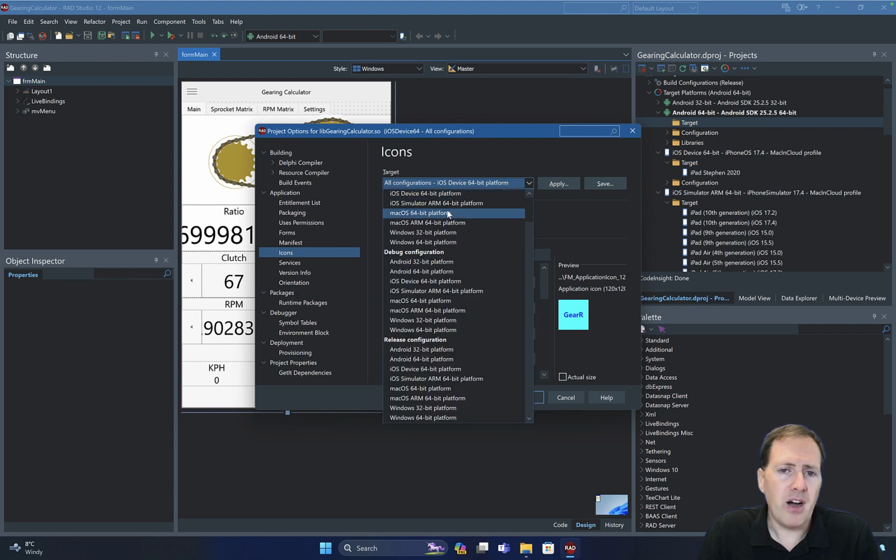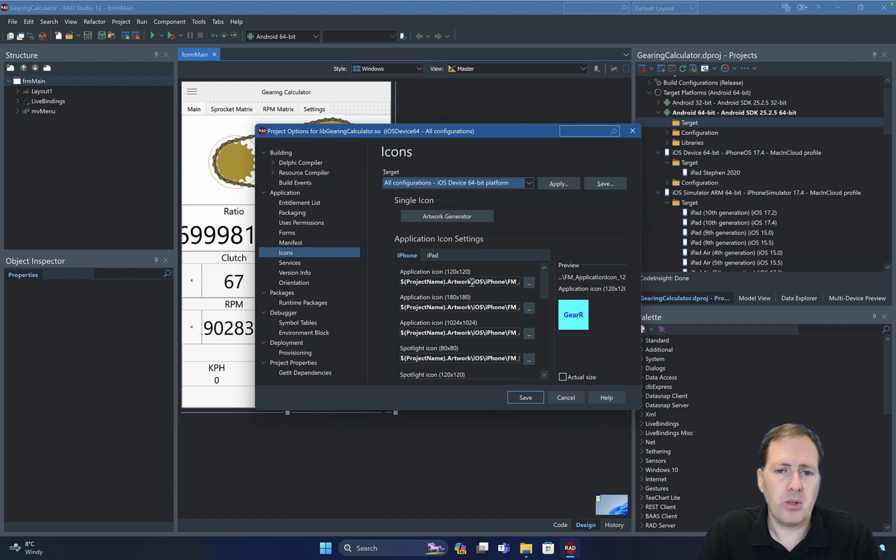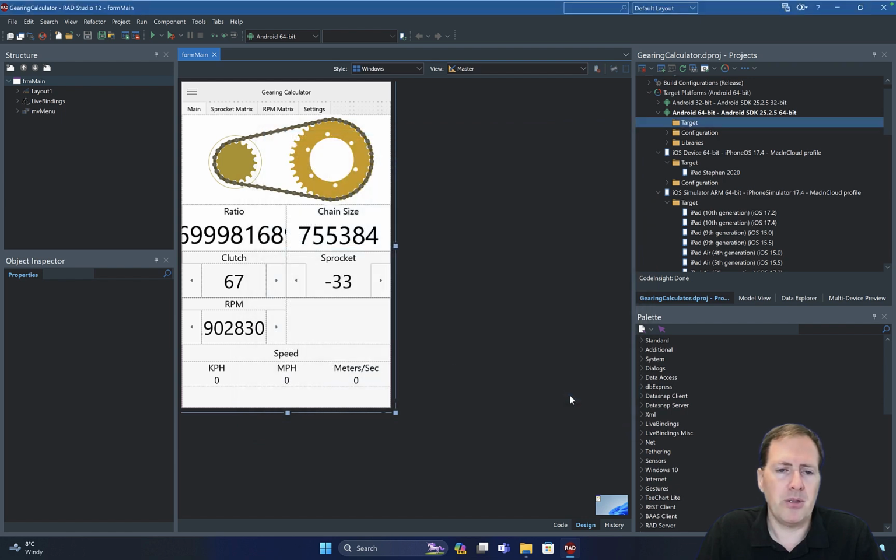But if you do that for iOS, then do the same for Mac and for Windows and Android, you'll get a set of icons generated with all the artwork and everything at the right sizes very, very quickly. And that's an absolutely fantastic way to speed up your app deployment and to make it look great. So happy coding, everyone.